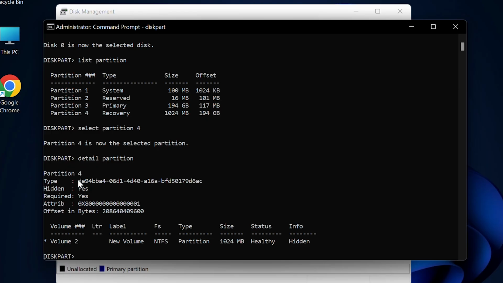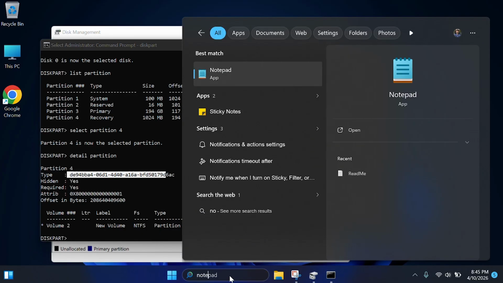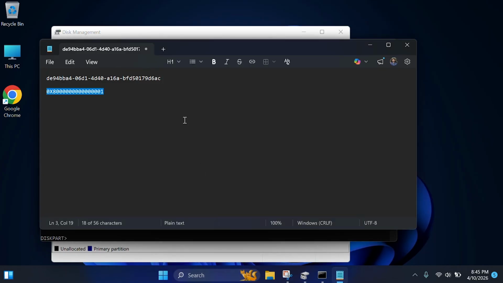And see these values right here, the partition ID and the attributes? This is really important. I'm going to open up Notepad and save these values because we're going to need them later to recreate the recovery partition. I'd suggest you do the same. Just copy and paste them into Notepad and save the file somewhere easy to find.